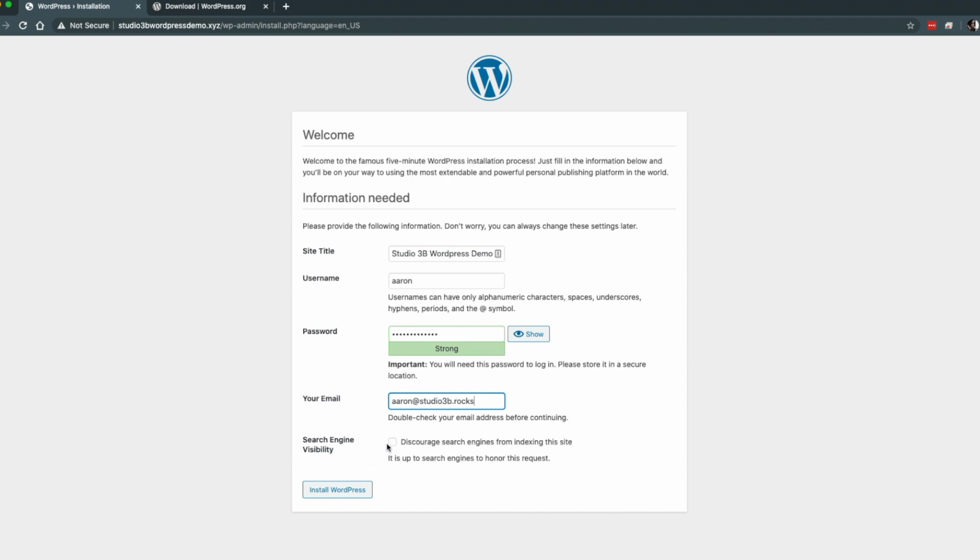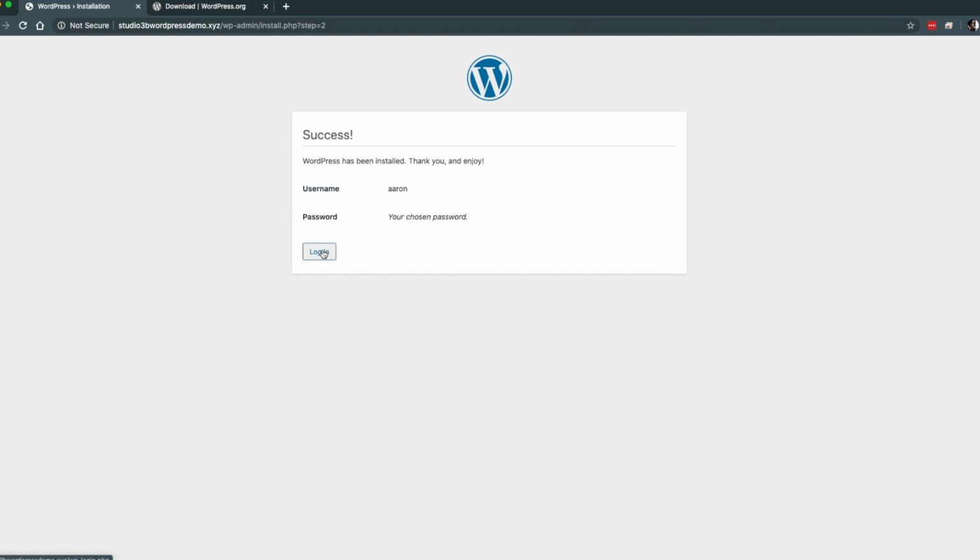I'm going to click Discourage search engines from indexing this site. That's because this is just a demo site, but I would not do this if this is a public site that you want to use. Click Install WordPress. Success, WordPress has been installed.